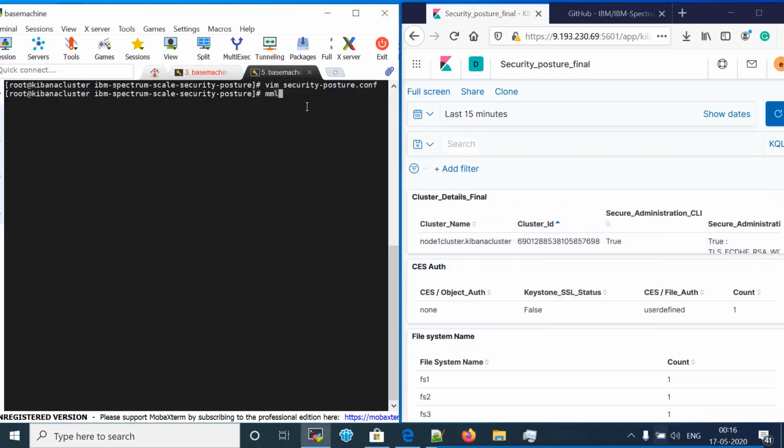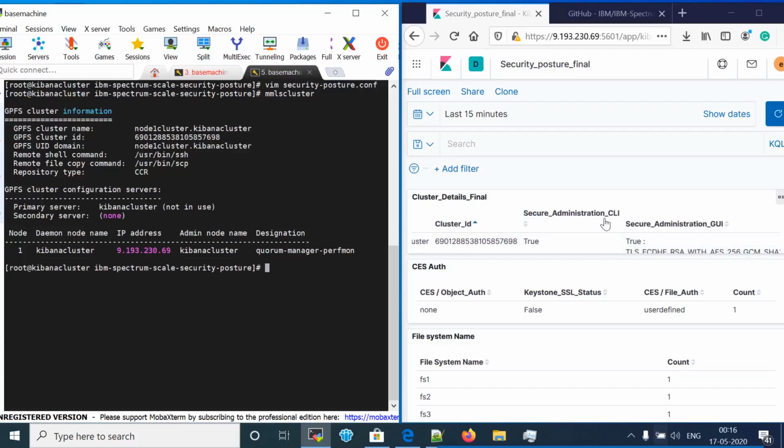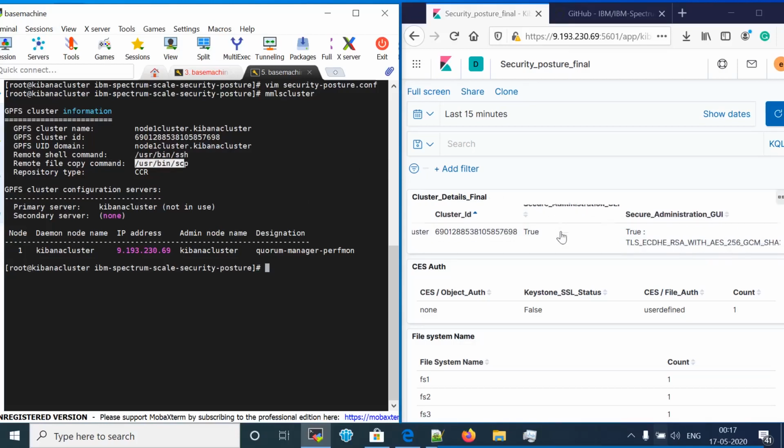So we can confirm the details by using the mmlscluster command. So as we can see, the cluster ID and cluster name are the same in both cases. So here, the secure administration CLI. Here as we can see, the remote shell command is /usr/bin/ssh and the remote file copy command is /usr/bin/scp. Hence we have kept it true.